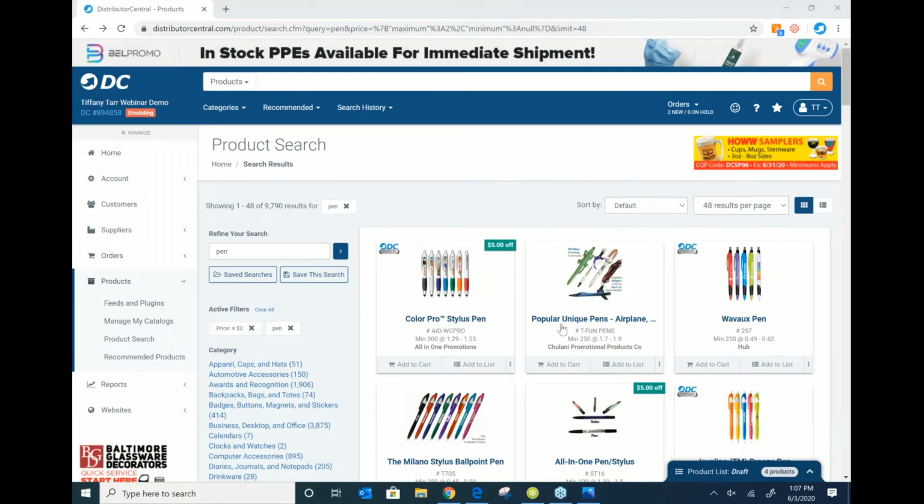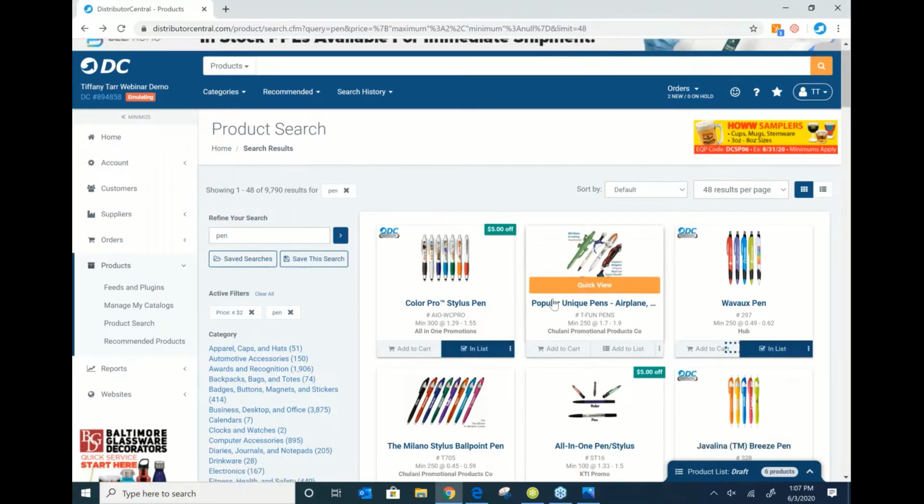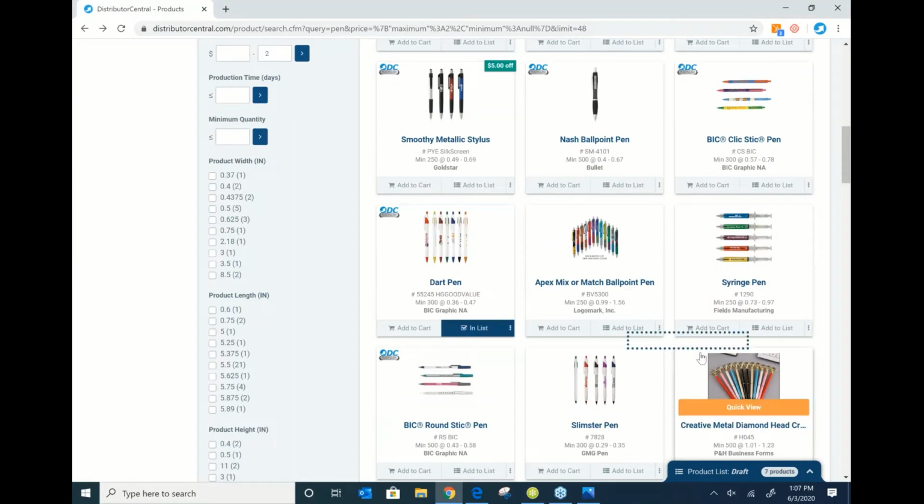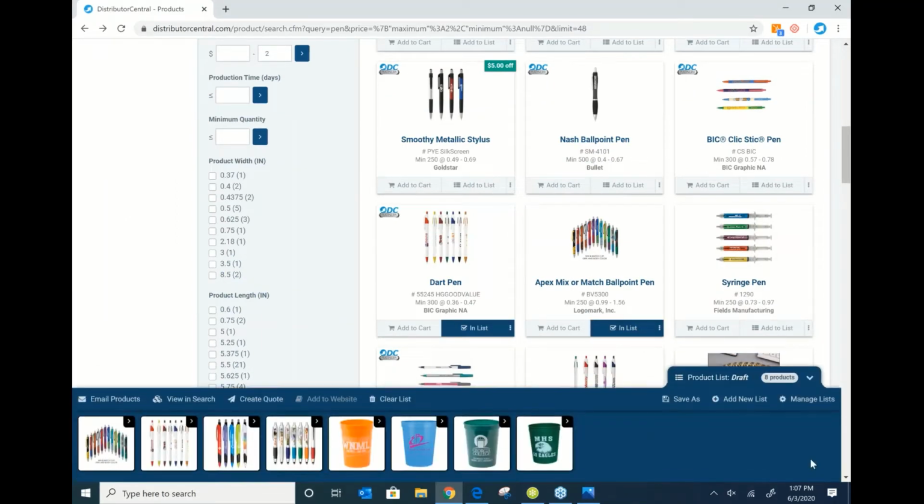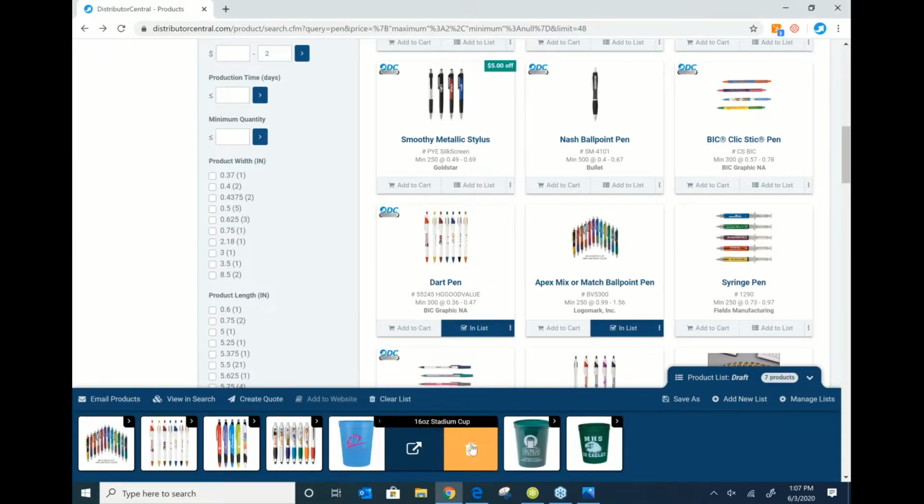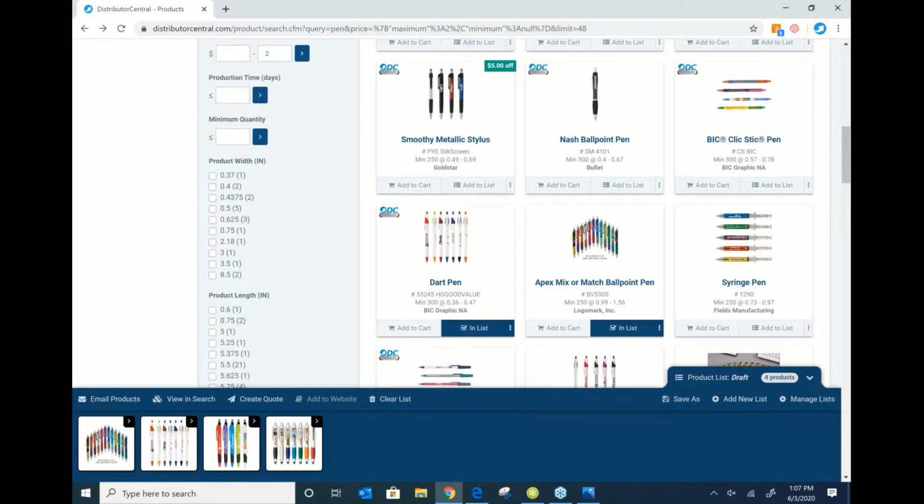All I would need to do that is I'm just going to pin a few items down to my idea board. And all I'm doing to do that is click add to list. And once I've done that, I now have an idea board. And I'm going to take off these cups that I was sending to a customer earlier. I can now pin these ideas down to my idea board. And from here, I can make a decision on how I want to communicate this information to the customer.